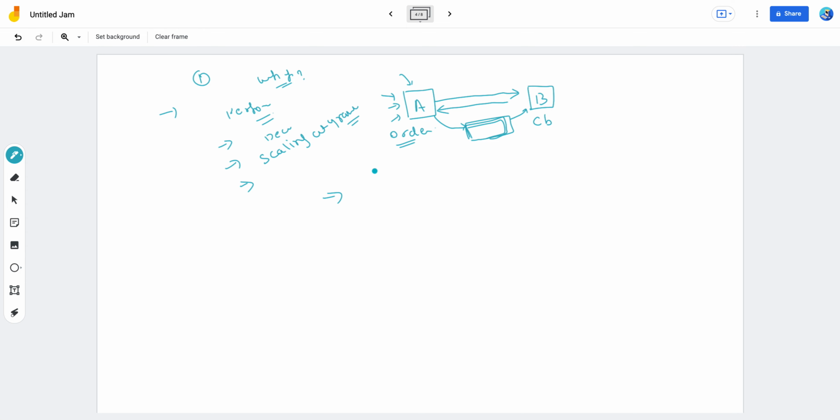Now let's talk about the types of queue. One simple queue is, let's suppose there are multiple producers, and they are putting messages into a queue which is consumed by a single type of consumer.